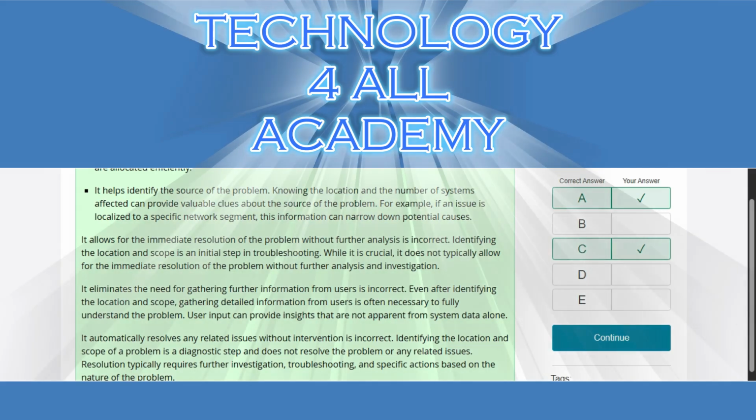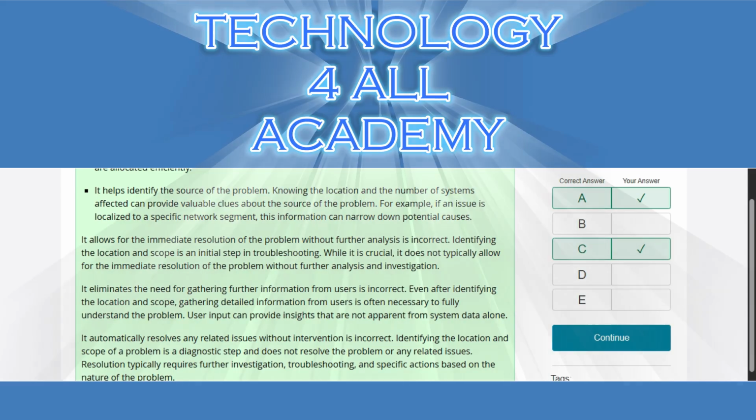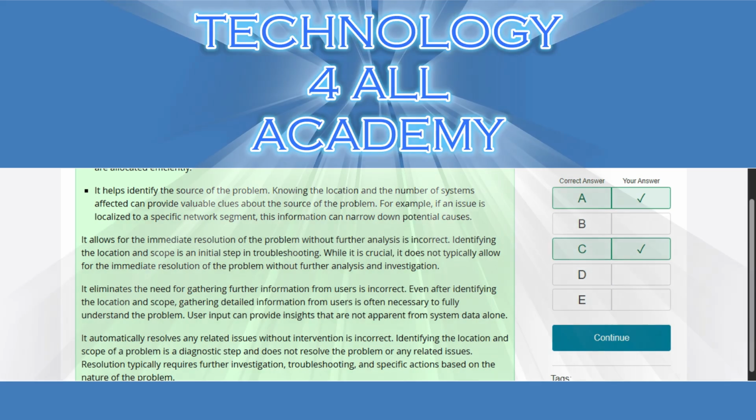Next, it helps identify the source of the problem. Knowing the location and the number of systems affected can provide valuable clues about the source of the problem. For example, if an issue is localized to a specific network segment, this information can narrow down the potential cause.